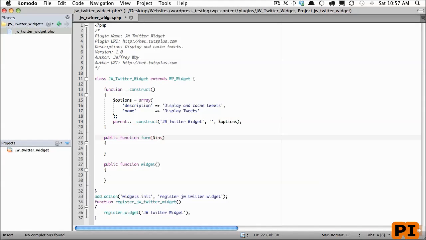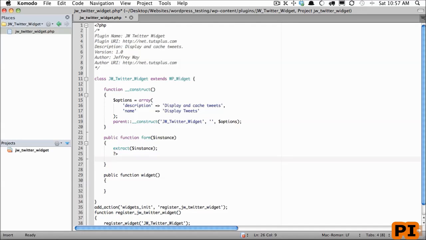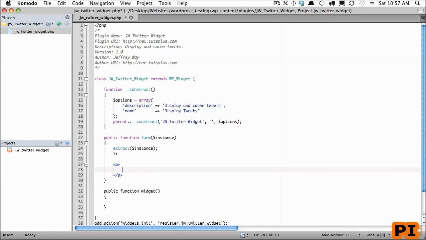We learned in the previous lessons, the form will accept an instance, and this is equivalent to what the user types into those inputs. I'm going to extract those so I can access them as variables, and I'm going to close PHP so that I can begin building the markup. So let's do one together and then I'll paste in the rest.